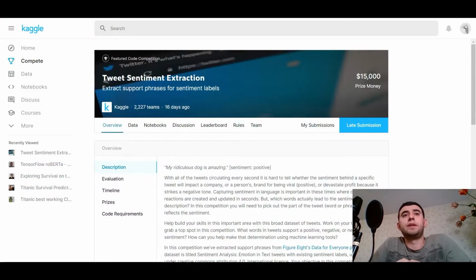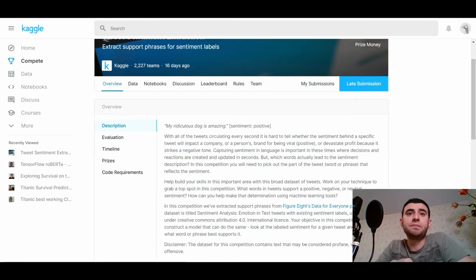Today we'll do the new Kaggle competition that is called Tweet Sentiment Extraction. Let's do it! Let's talk a little about the code competition. The name of the code competition is Tweet Sentiment Extraction. And you need to extract support phrases for sentiment labels and give the sentiment of it.